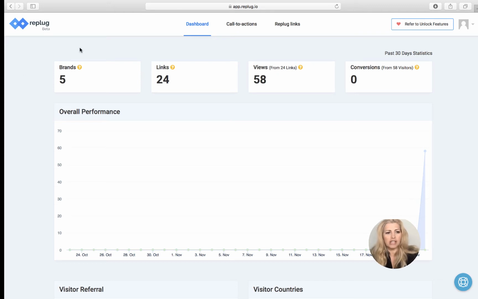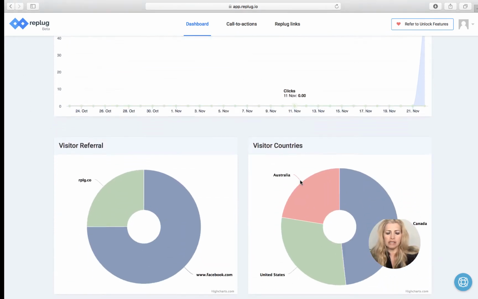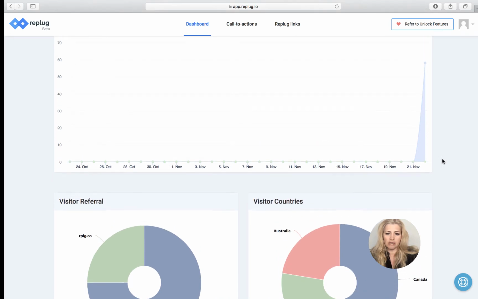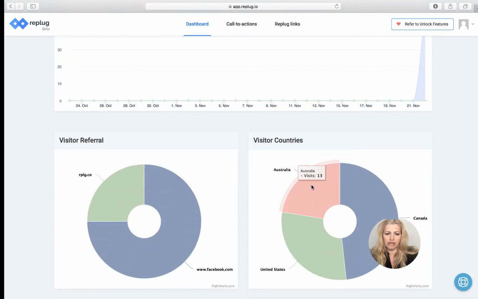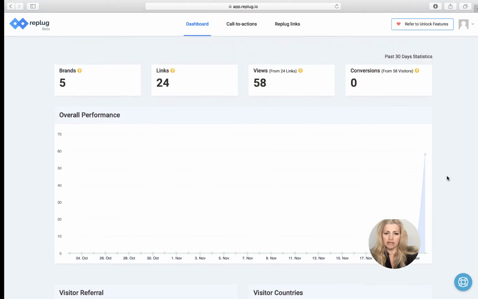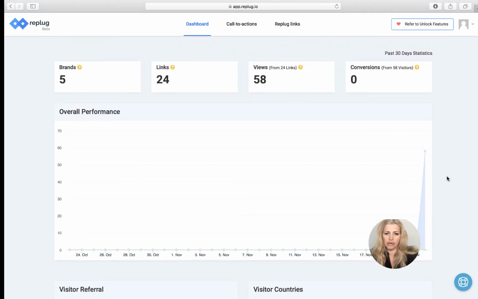Anyway, so here's Replug. You can see in the front, it's got all the analytics for all your links. So it can tell you where the countries are coming from, the visitor referral, all those sorts of things. Most of mine are in Australia, some in the United States, some Canada. All right, so what you do is it's designed to put call to actions on your links. So when you send out links either manually or automatically through ContentStudio, then this is how you add your call to action or your retargeting pixel.